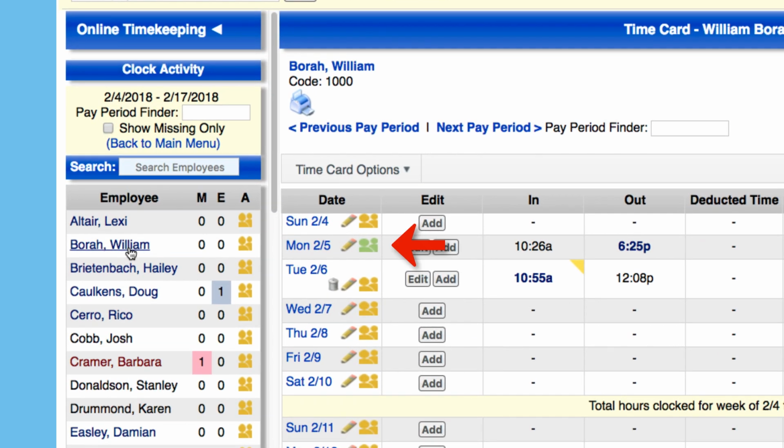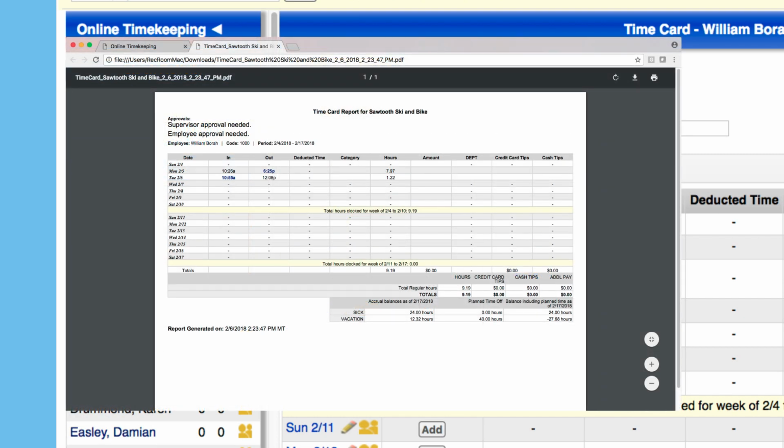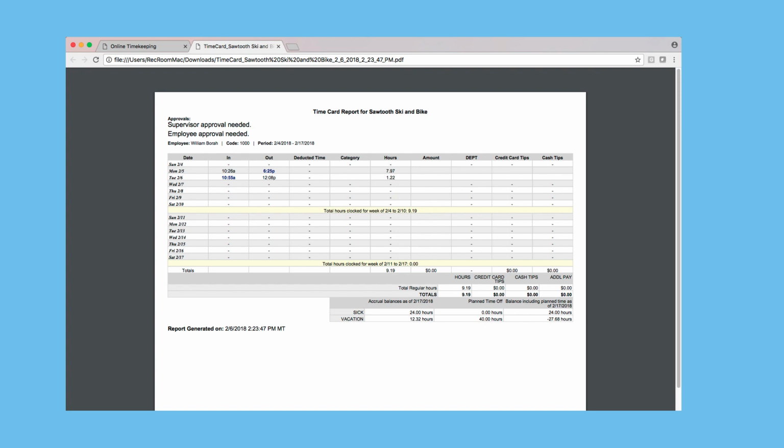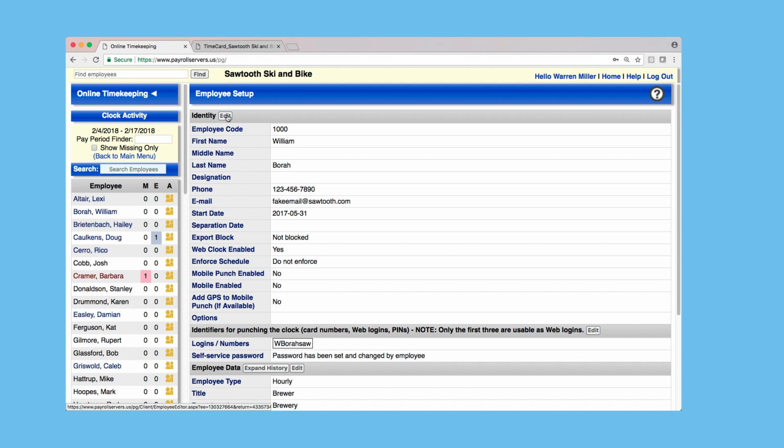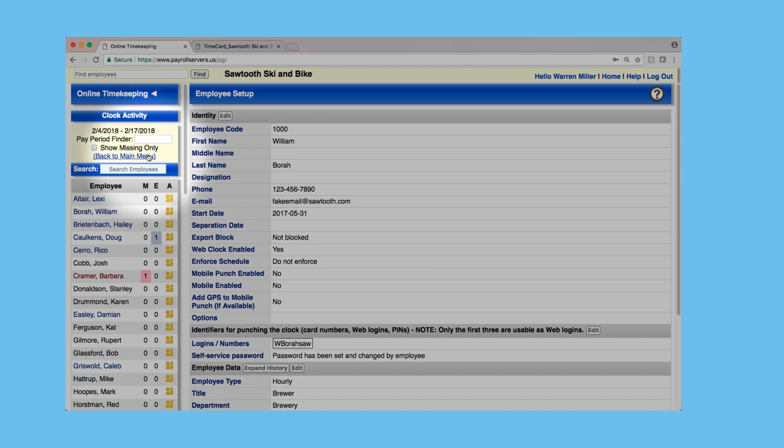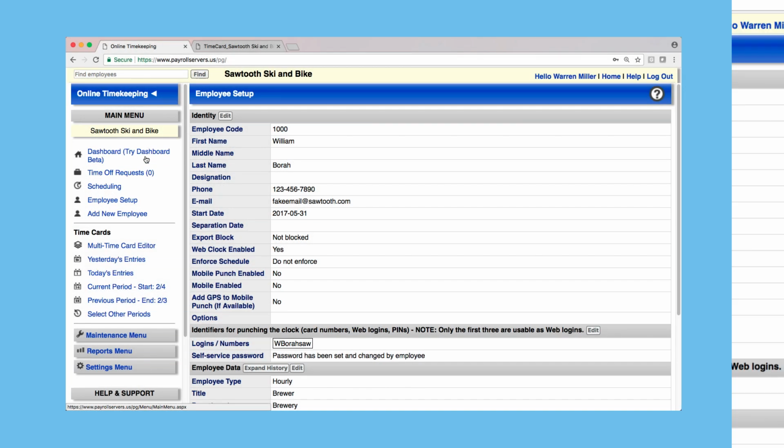This icon here is part of our time card approvals feature, which can be used to track that an employee, supervisor, or manager has verified a day's punch activity to be accurate. The printer icon can be used to create a printable PDF version of the time card. And by clicking the employee name, you can view details on the employee record. Future videos will get more in depth on the time card, but let's return to the main menu.